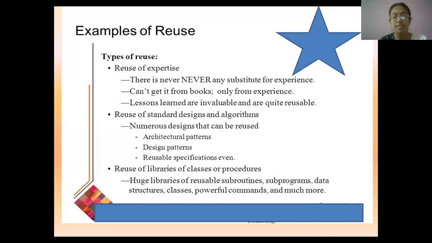Reuse of a standard design and algorithm comes under the architecture pattern. We can follow the architecture pattern, which means we can adapt that architecture and apply it in our development of software. Design patterns means we can follow the DFD and ER diagram which have been created by some other person, and now we are adopting them for our designing purpose or reusing them in our development of software.